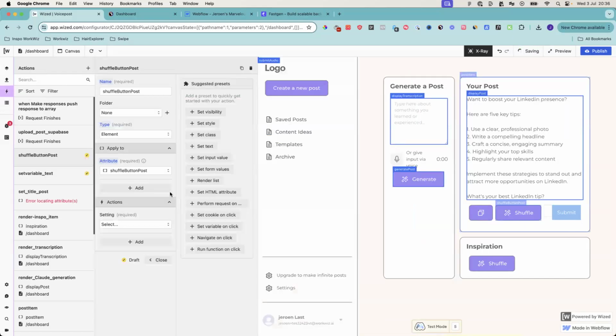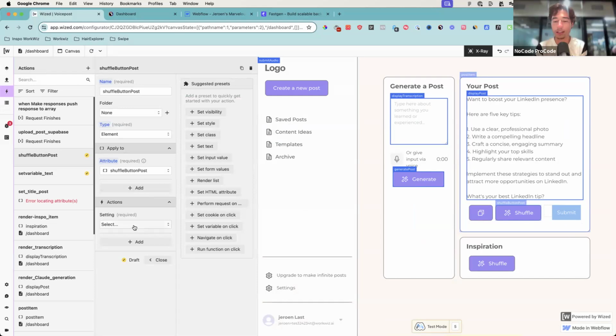here we go, and let's go on settings, because with the shuffle button, the issue we are going to have is how do we know, when I shuffle this, that this is the content I want to reference my prompt to? Especially if you have 10 posts under each other, we need to figure out which one is which if they all have the same attribute. So we need to be clever in how we use the iterator. Let's go on event.